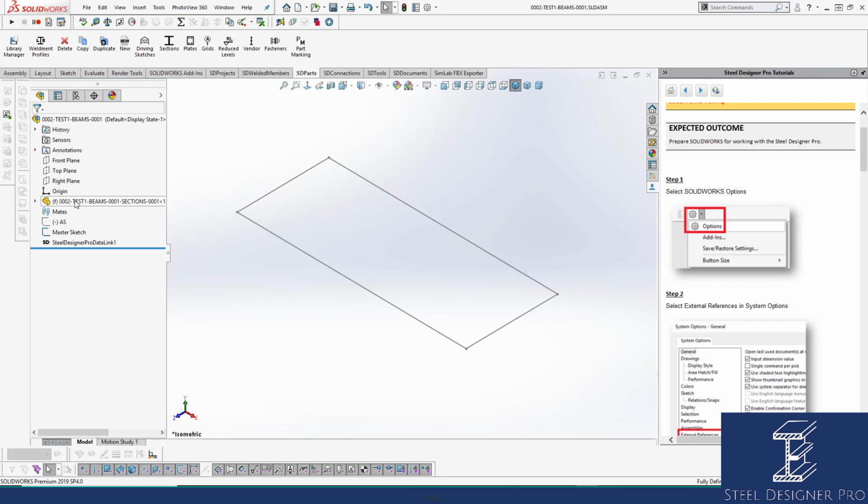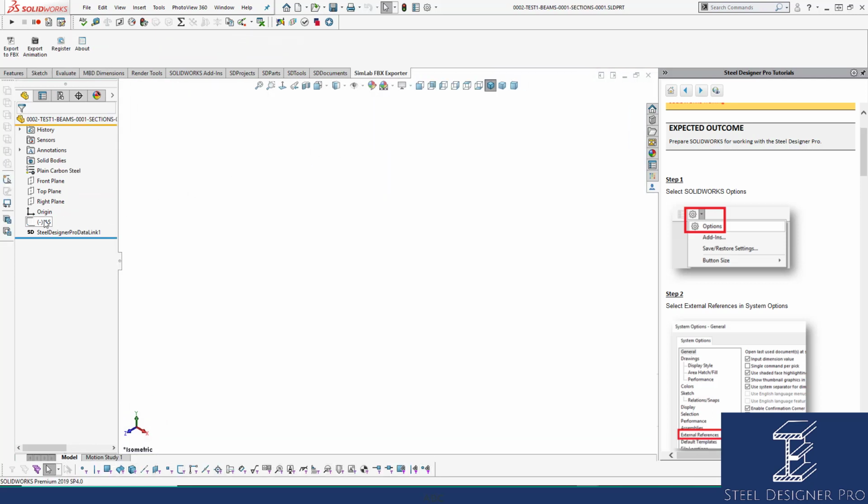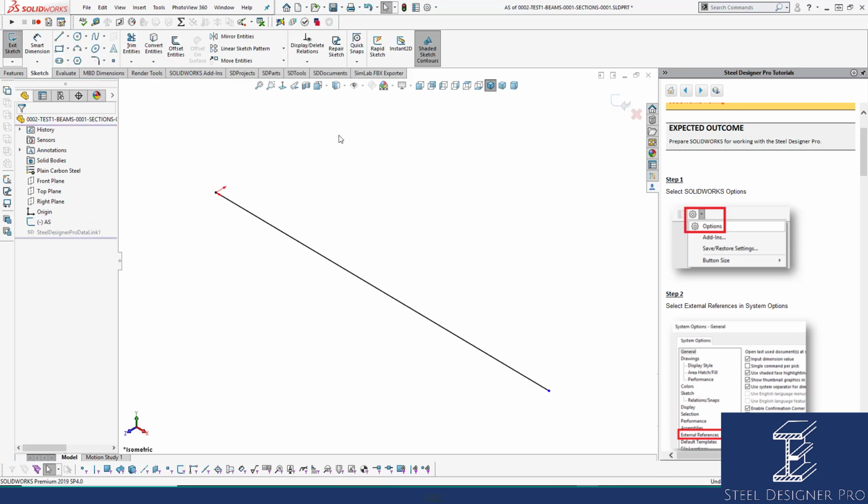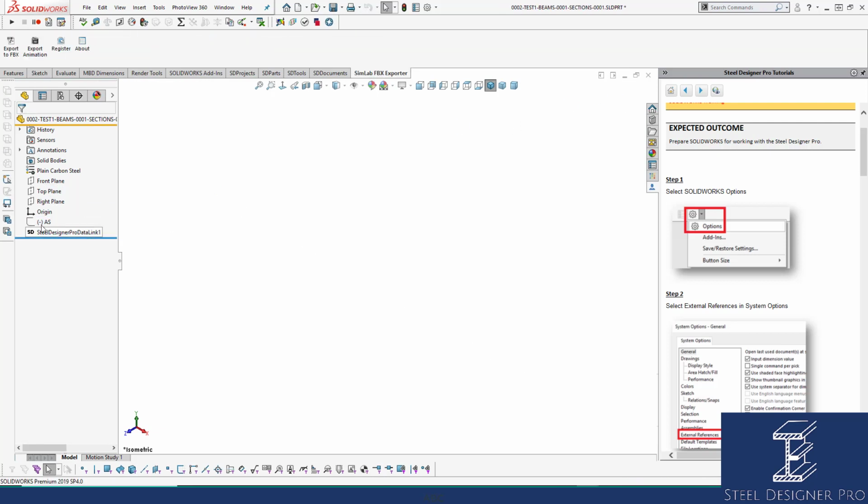So in this case we've got our section, and inside of our section there already is an attachment sketch similar to what we did with the assembly. I'm just going to turn that on so that we can see it. Sorry, show it, not edit it. And now I'm going to add a welded member to it.